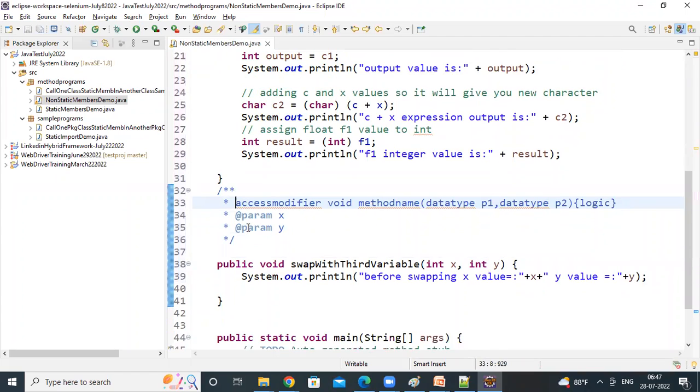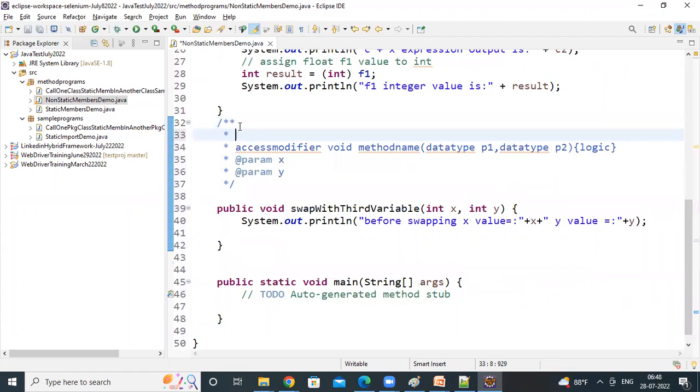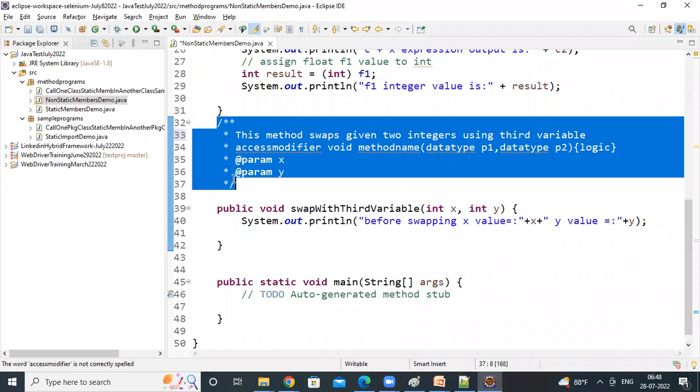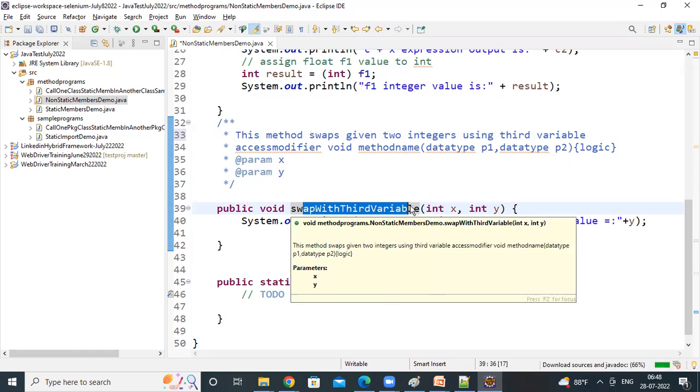Okay. Now, I'll write a definition of what this method is doing. That's a document comment. This method swaps given two integers using a third variable. That's a definition telling what this method is doing. I'm telling it here in the description, so that whoever new comes can understand the syntax of this method. This is a parameterized method. Two input values you have to give wherever you are calling this method.